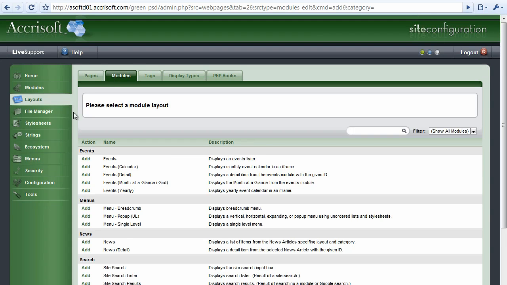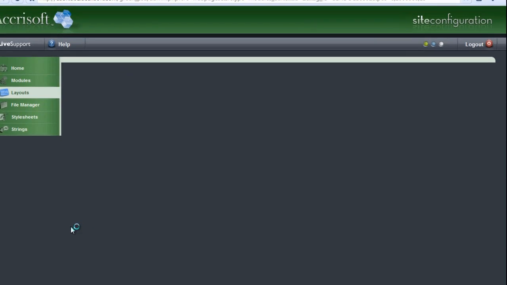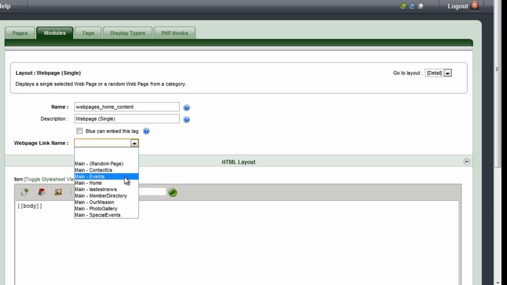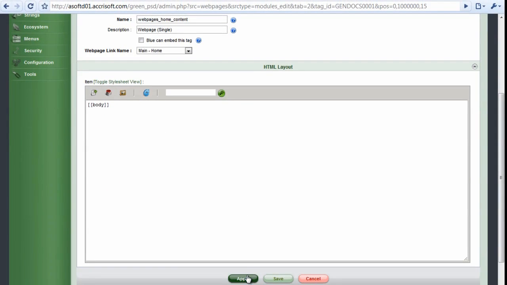I'm going to add a new module layout, but this time I'm going to select Web Page Single. Let's name it webpages_home_content and select the page we just created from the web page link name drop-down list. It is recommended that module layout names begin with the module the layout is created for. Now we'll save it and return to the home page layout.